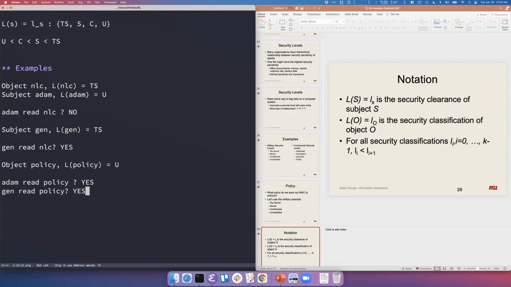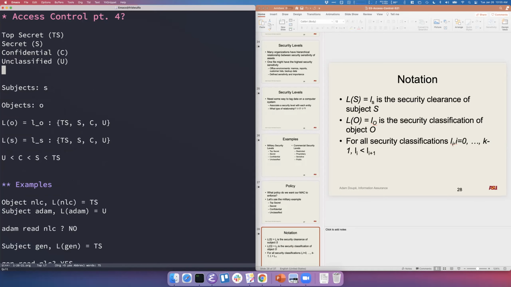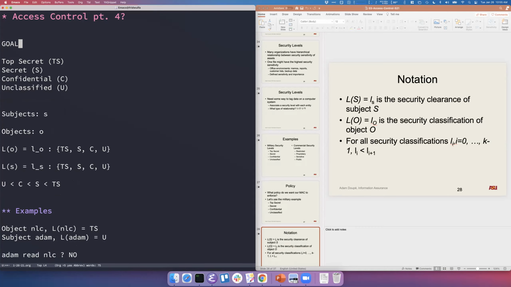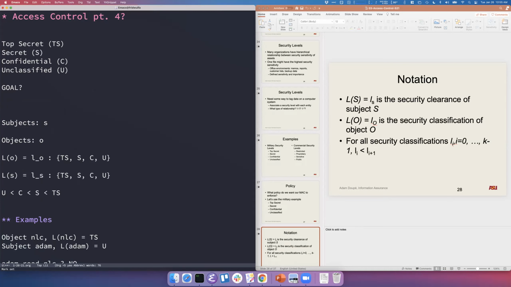And if we think about it in terms of this, we went over some examples. So what's our goal with this model? What do we want to prevent from happening? Or what do we want to ensure? Think about it two ways. Lower levels cannot read top levels. Yeah, okay, so lower levels cannot read anything from, let's say, higher levels.